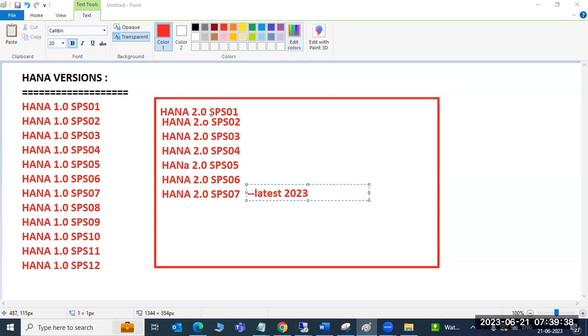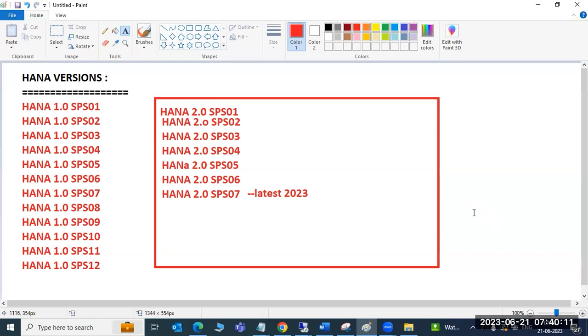Just make sure, HANA 2.0 was released in, if you calculate, 2020, 2019, 18, 17. In between 16 and 17 they released 2.0. So 2.0 they have released in 2016 or 17. You can calculate it, otherwise I will provide you.